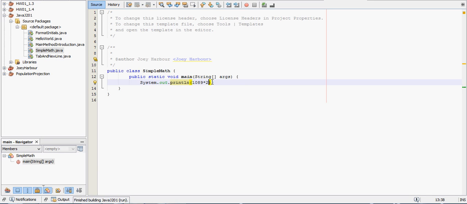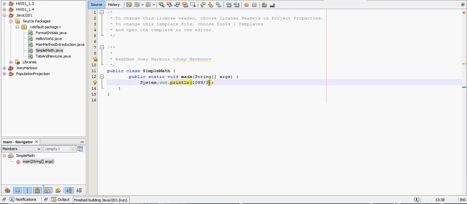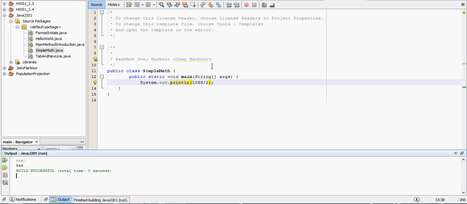We can also, let's divide by 3. Oh, whoops, I had multiply and divide there in a row. Alright, I can divide by 3, which is 363. If I divide by 2, curious, notice this answer is slightly off.